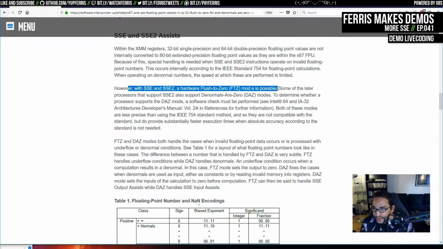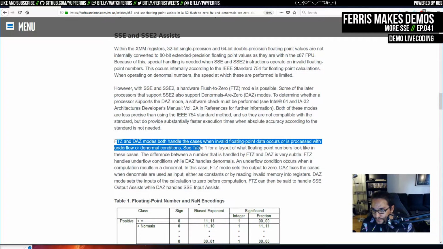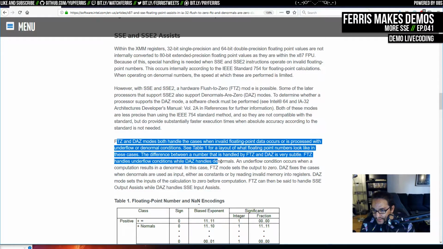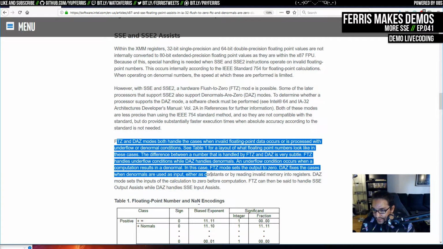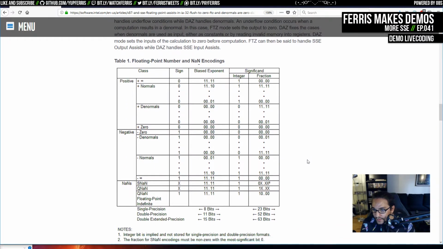A hardware flush to 0 mode is possible, so we want that. And some of the later processors, SSE2, also support denormals are 0. We're just going to assume they're both there, honestly, because it's for a 64K synth. FTZ handles underflow conditions while DAZ handles denormals. An underflow condition occurs when a computation results in a denormal, and then it sets it to 0, and then DAZ fixes the cases when denormals are used as input, either as constants or by reading invalid memory into registers. DAZ mode sets the inputs of the calculation to 0 before the computation. So that's exactly what I suspected they would be. That's good.